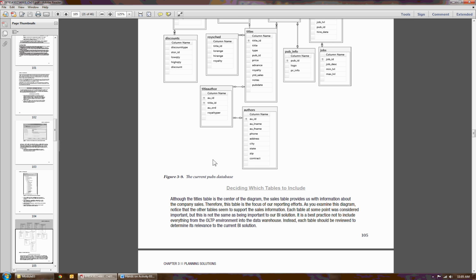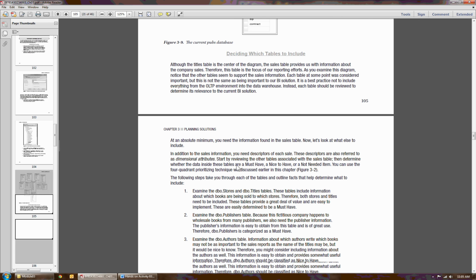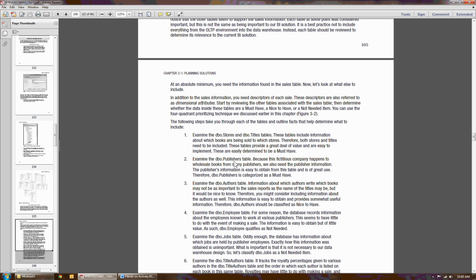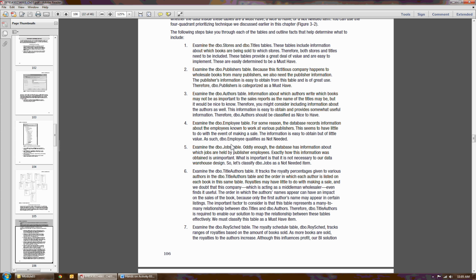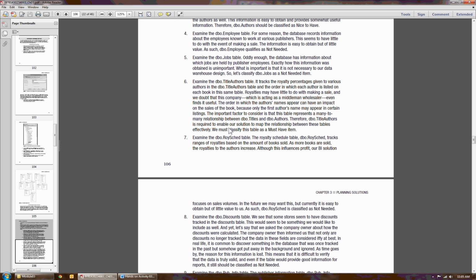Once you have the general idea, then you start going through and deciding which tables would be appropriate to your solution. In our example, we're looking at information about sales. So what books have been sold and by which store. And that being the case, since that's the focus of our BI solution, you go through and examine the different tables and see whether or not they would be important.